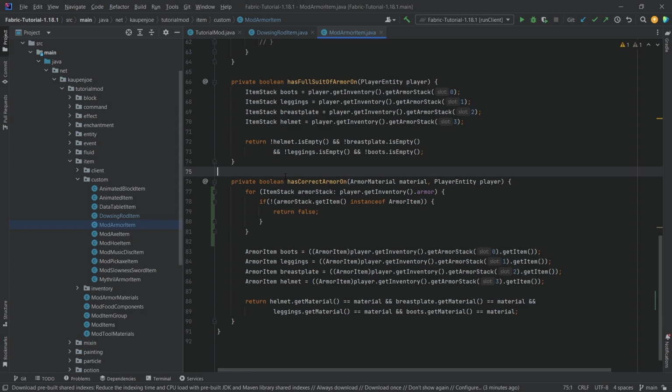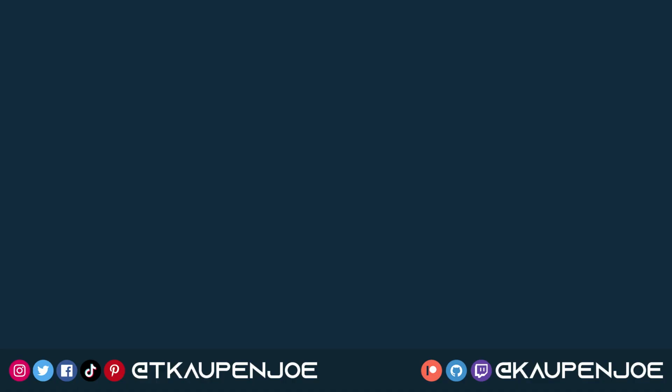Next tutorial, we're also going to take a look at how you can build your mod into a jar file, but that would then conclude the 1.18 series, and then we're going to update to 1.19.